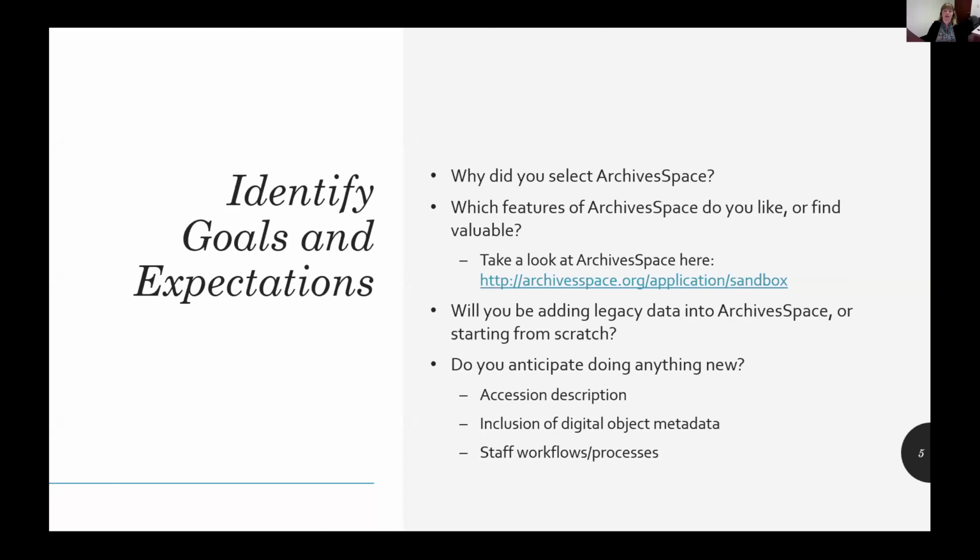Another opportunity might be if you have digital objects in other areas, in ContentDM, on Flickr, somewhere else, you can use ArchivesSpace records to link out, create access points to those digital objects. You might also be able to incorporate new staff workflows or processes. Again, if you're starting from scratch, you can make some different decisions about how you're going to be doing things.